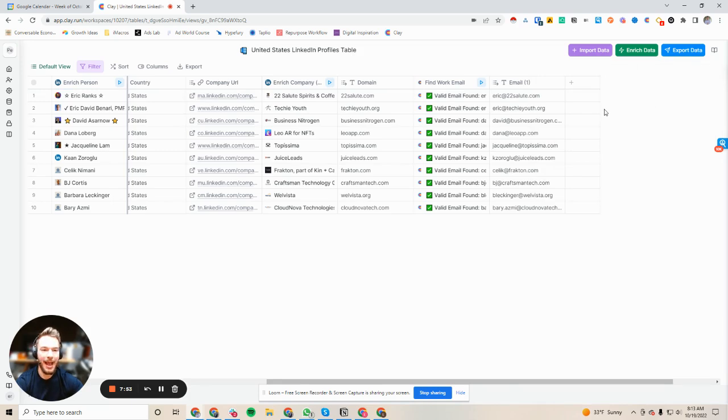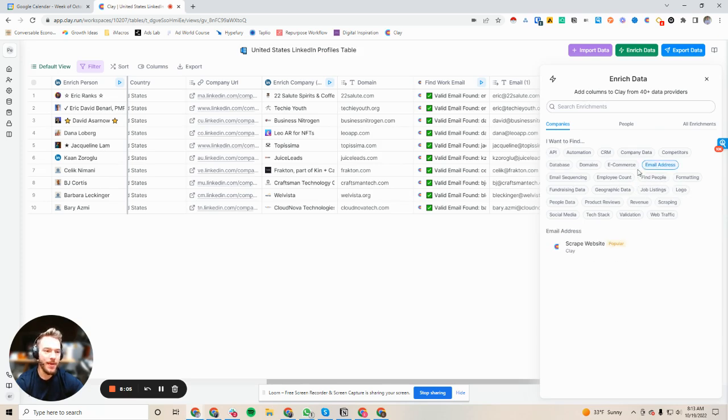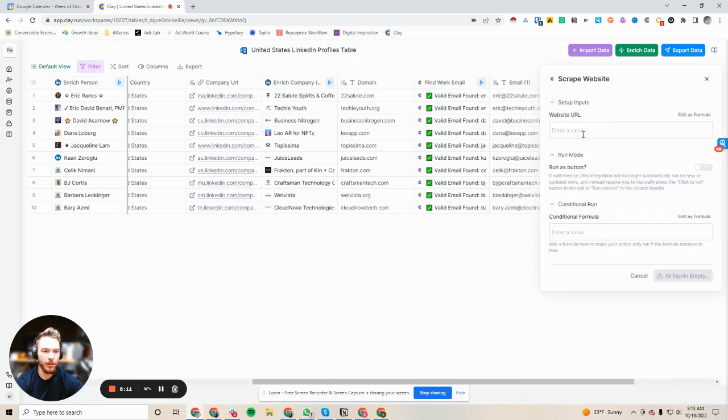And if you ever want to add any integrations, just take a look at our integration panel and ask yourself, what do you want to find? Do I want to find people? Do I want to find employee count? Do I want to find email sequencing? And then if I want to find email addresses, we could just click on the email addresses integration, which of course will give us our inputs, and we can start finding anything about this company.